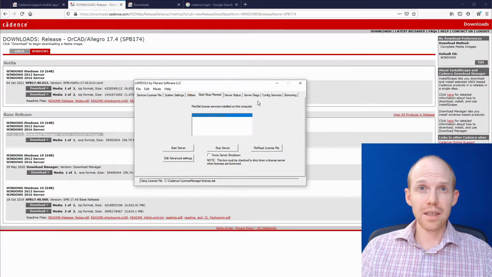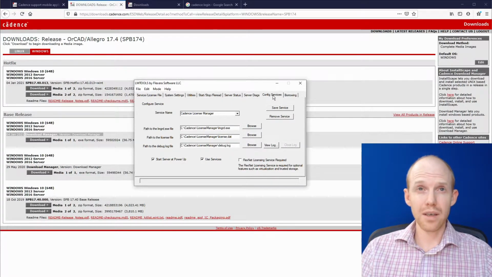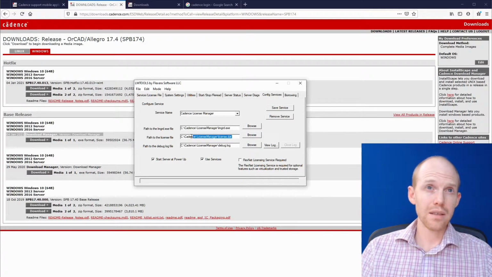The other thing is if you have a standalone license, you'll have a licensing file, so you can reread the file with this button, and then you can define the file over here, config services. So here's the path to the license file over here.